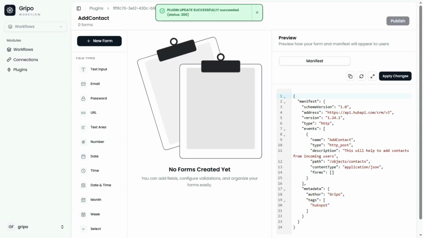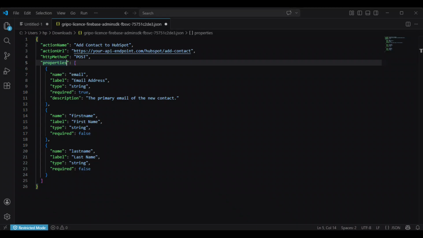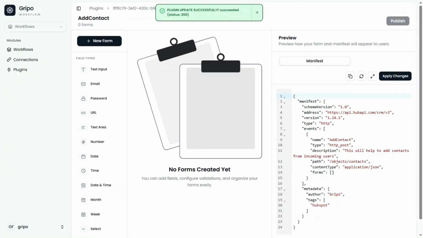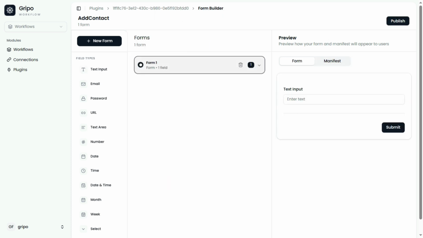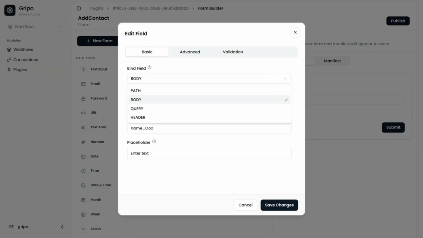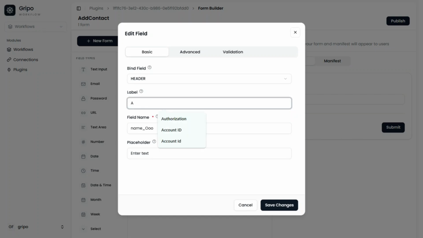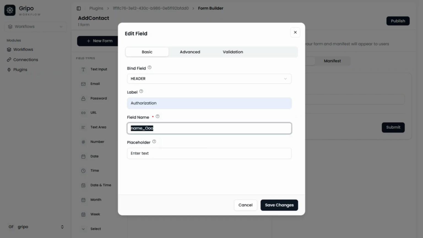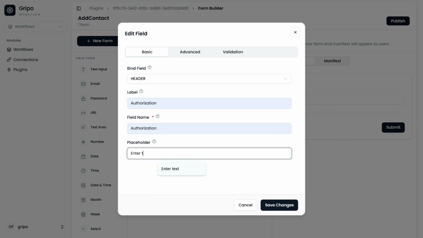A pop-up plugin window appears. Now the form builder appears. Create the event form according to the JSON structure. Since authorization is required, select Text Inputs for this field. Now click the Edit icon. Authorization is always passed in the header, so make sure to select Headers. In Label, write Authorization. In Field Name, write the exact field name as defined in your JSON. In Placeholder, users can enter the value. Click Save Changes. Your first field is created.